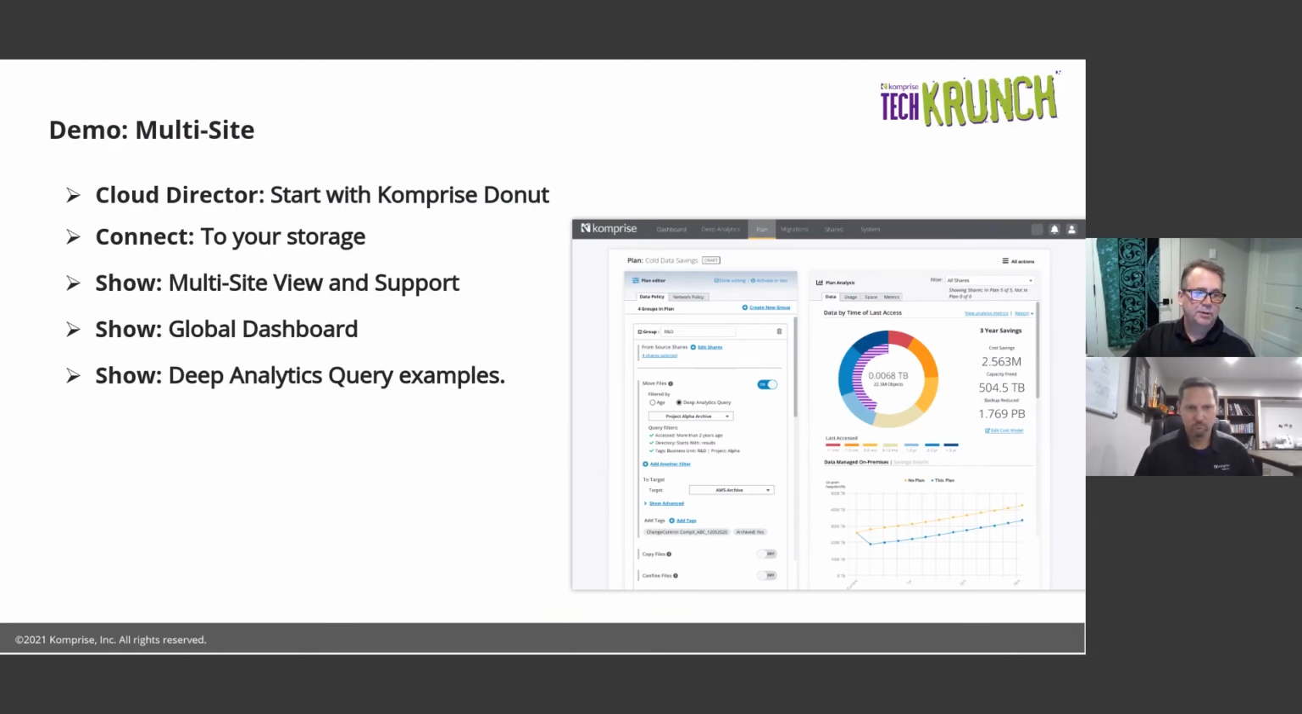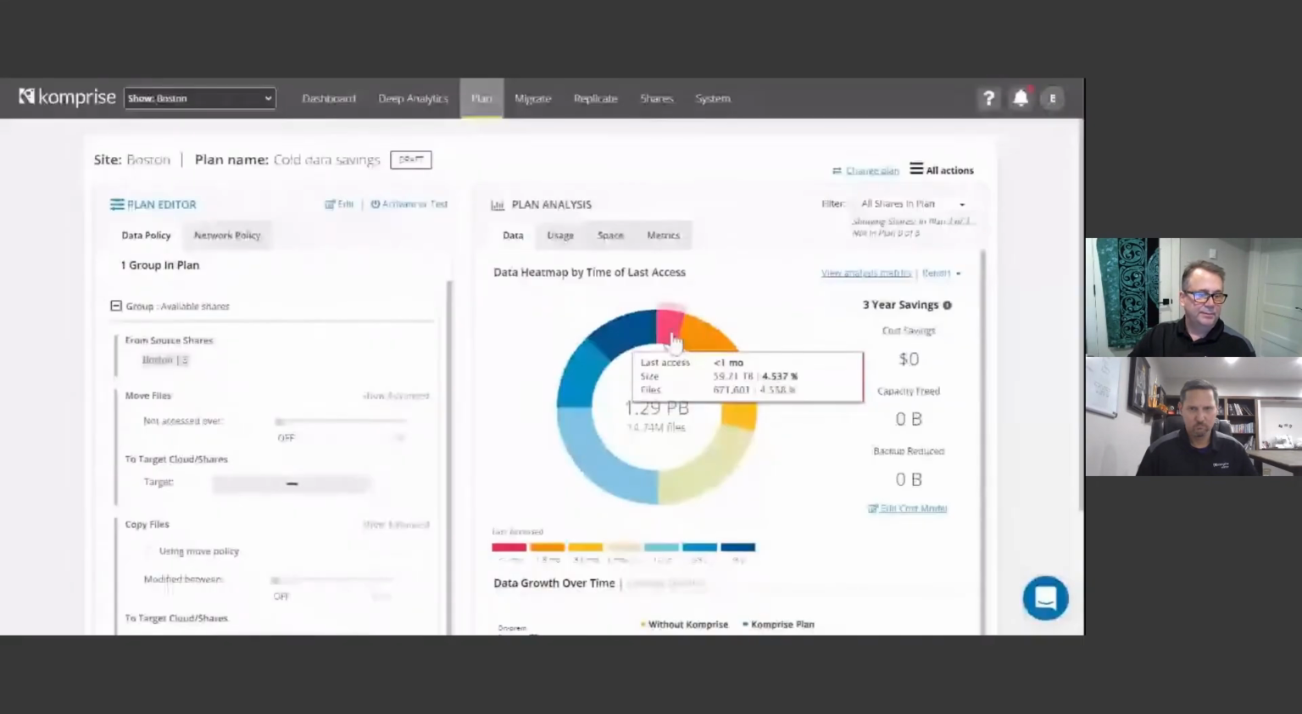We're going to show you the Comprise donut from the Cloud Director. We're going to be logging on to a SaaS model, connecting storage. We're going to show you how we can leverage multi-site for viewing and show you the global dashboard. So I will pass this over to my cohort, Mr. Eric Platt, to take us through the demo.